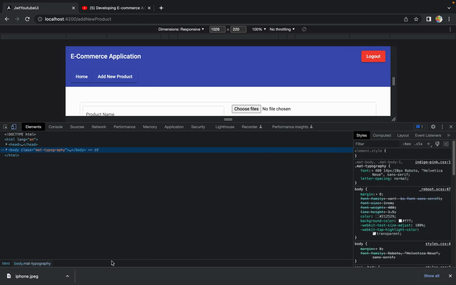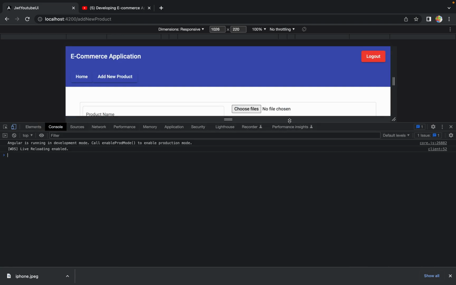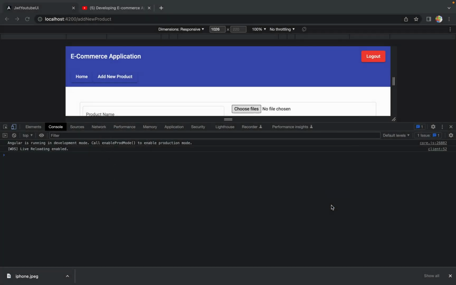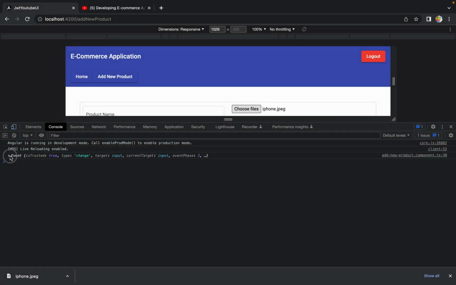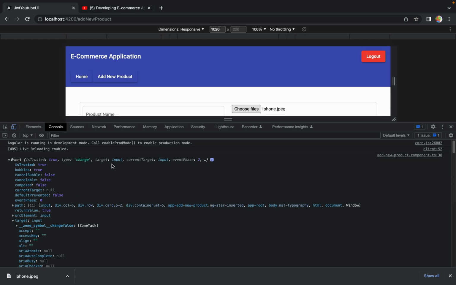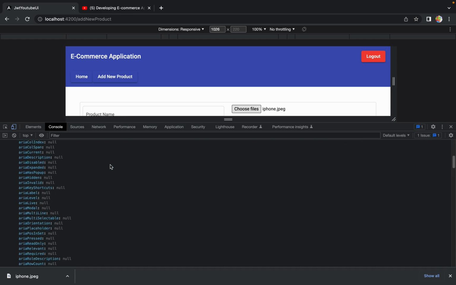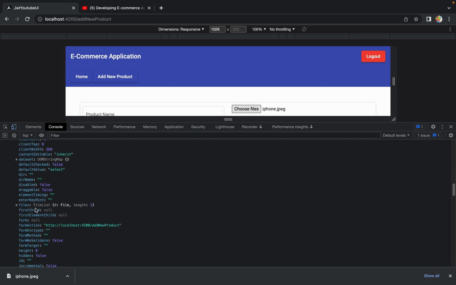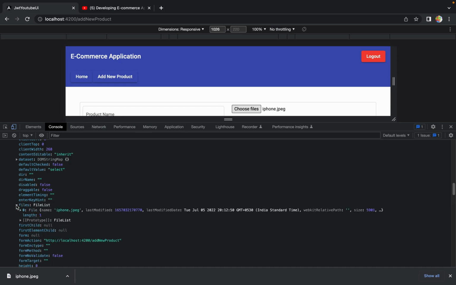Let me go back to Google Chrome. Let me go to the console, and let me choose a file, which is the iPhone, and now if you see on the console we are able to see the event. Now inside this event, if you open this event, there is one object that is called target. So let's open that target, and then inside this target we should be able to see something called files. Let me find out. Yes, so we are able to see one array that is called files.